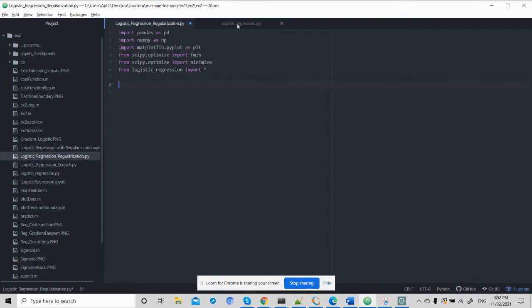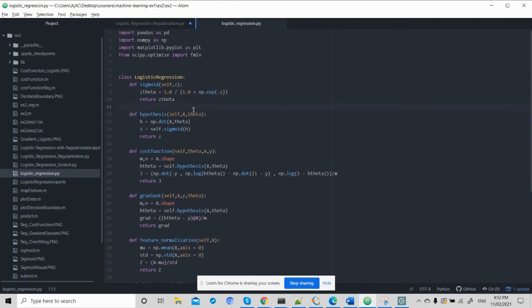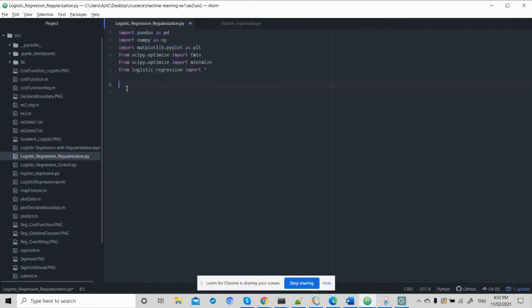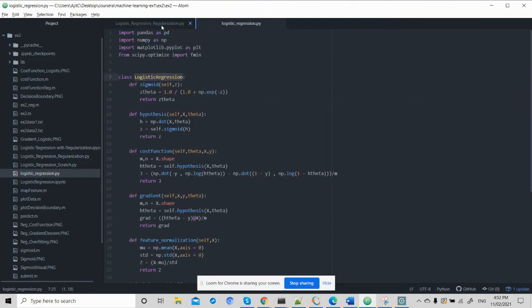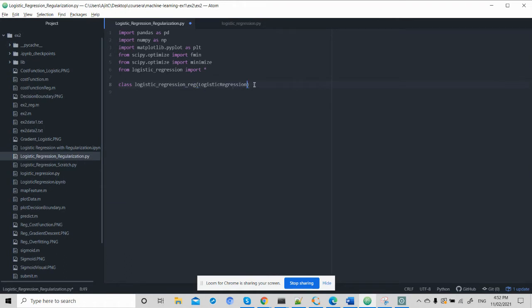So I will be using all the methods that I have implemented last time for logistic. So let's create a new class for regularization, and I will be using the class of logistic regression, so that I can use the methods of logistic regression. This is the inherent concept that we use while implementing object-oriented programming.